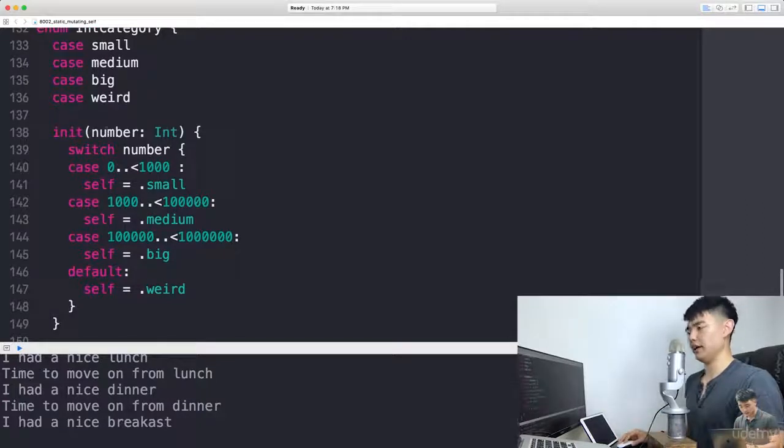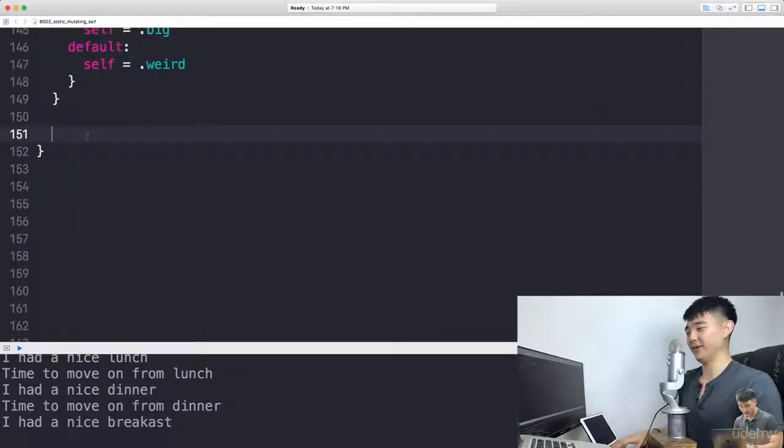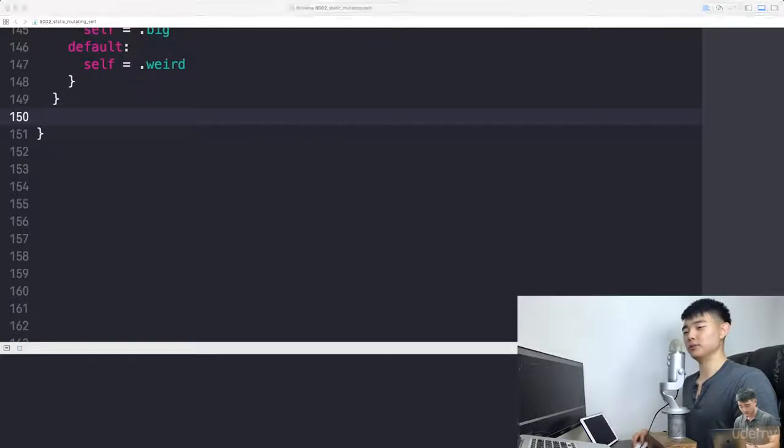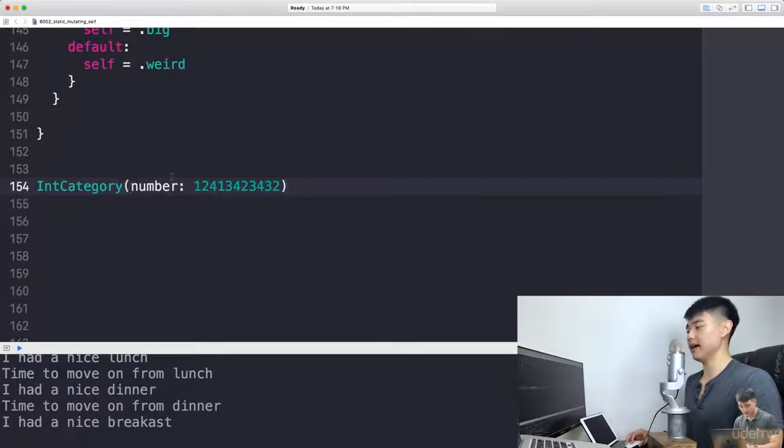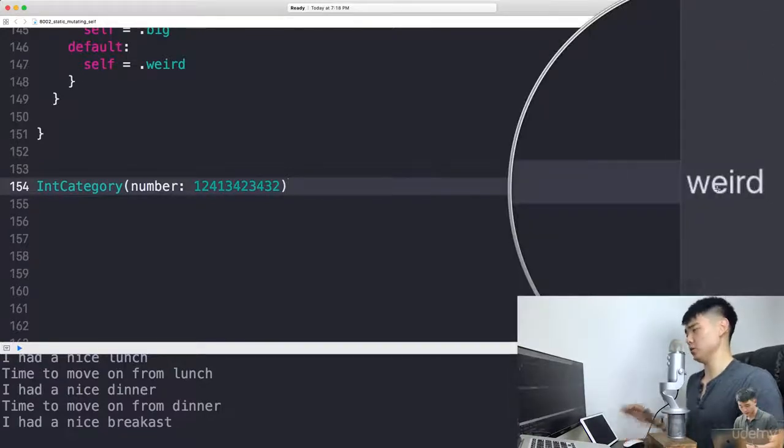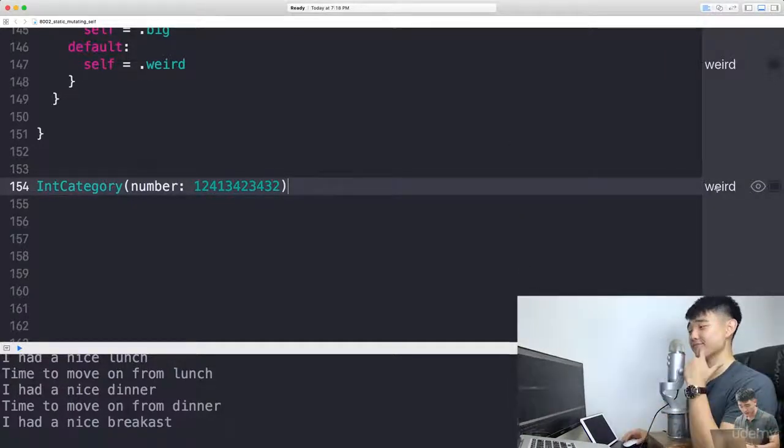So you enter an int value, and then you go through the switch statement. If it's from 0 to 1000, it returns small. From this number, you return medium. From this number, self becomes big. Default becomes weird. So whenever you enter some sort of value, make an init of category and initialize it with a number, it's going to return the object itself, which is weird. So that's it.